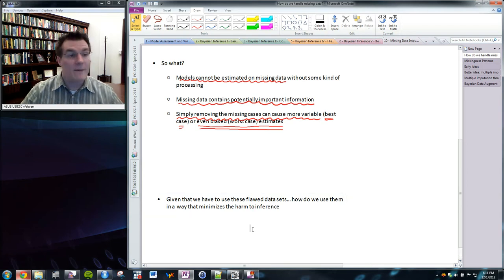We don't want to throw out this data set. We want to fix it. We want to make it better. So if we have no choice but to use a data set that has missing variables in it, how do we do that in a way that minimizes the threats to the inferences that we draw from those data sets?